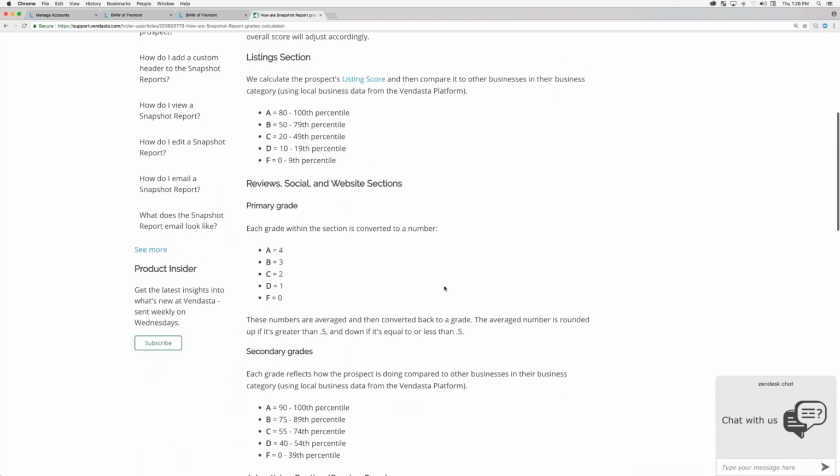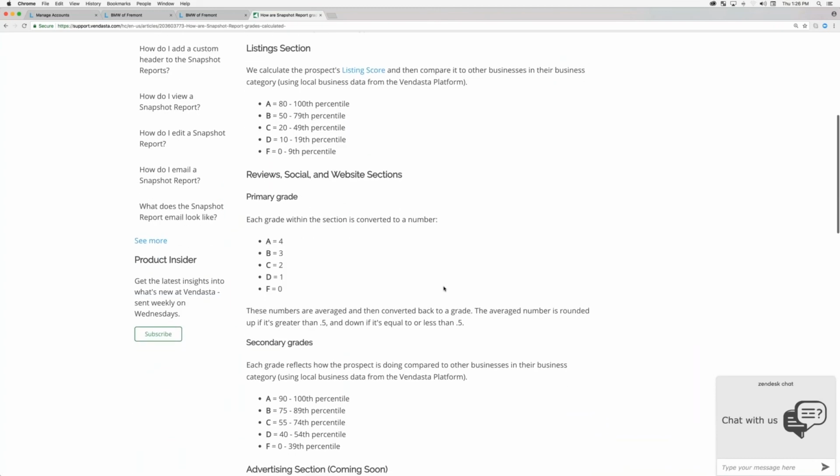So be sure to check out support.vendasta.com. You want to take a look at this. It's a little bit different for each of the sections, and we have that breakdown there. What does a grade mean? What percentile is it fitting into? And that's how we're comparing it. But the industry average is based on that taxonomy that's assigned when you're creating that snapshot report.